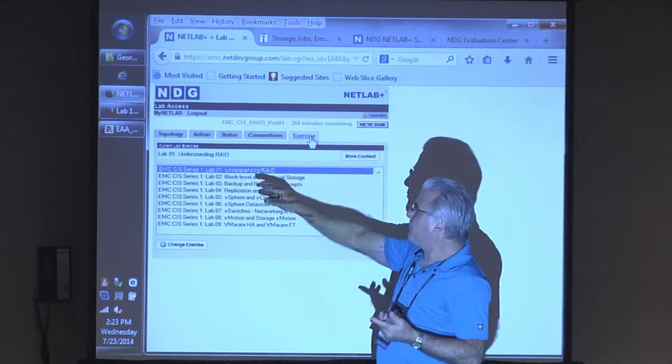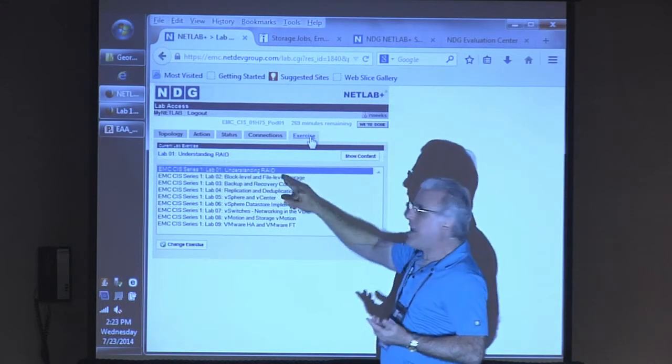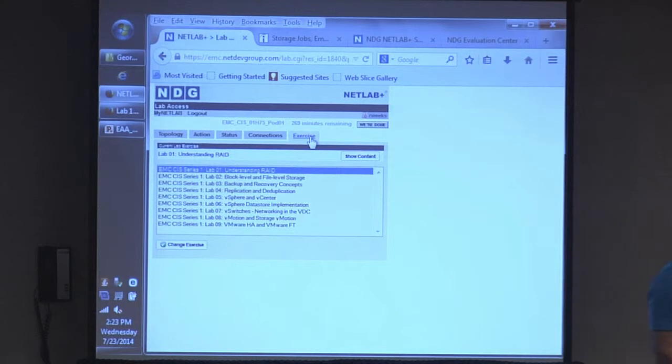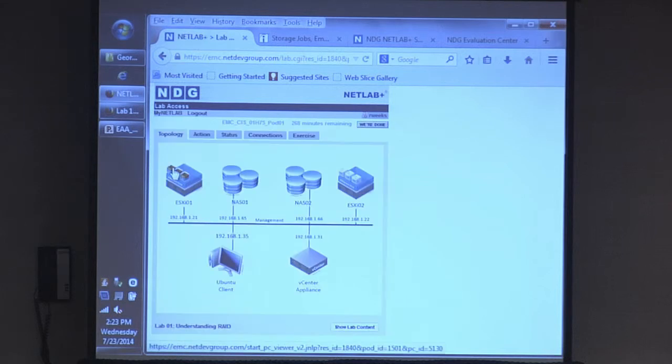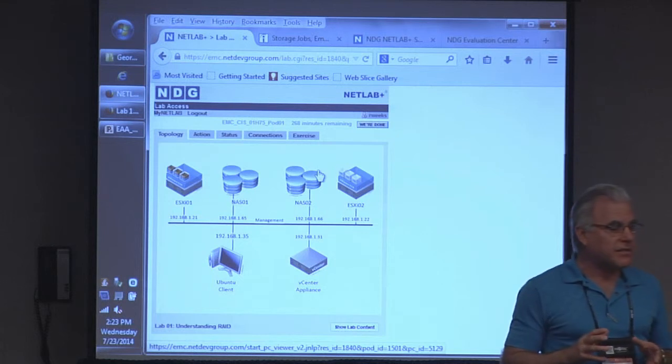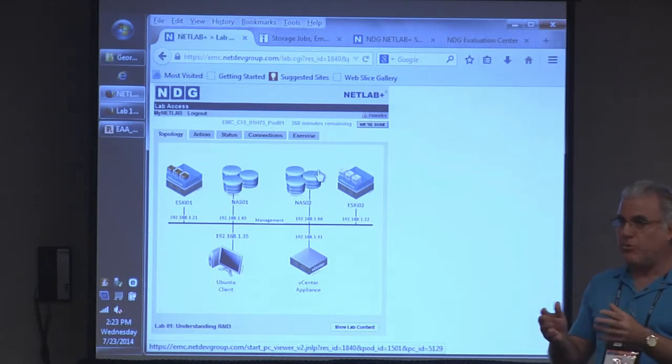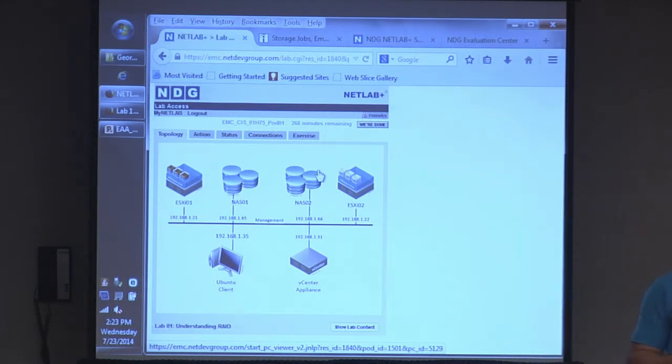So let's start with the first lab, which is understanding rate. I will select the first lab and click on the change exercise button at the bottom. Now that lab has been loaded. At this time, I want to look at the exercise. The exercises are all PDF files, and the PDF files can be downloaded from the NDG website and printed out if the student wants to print them out.